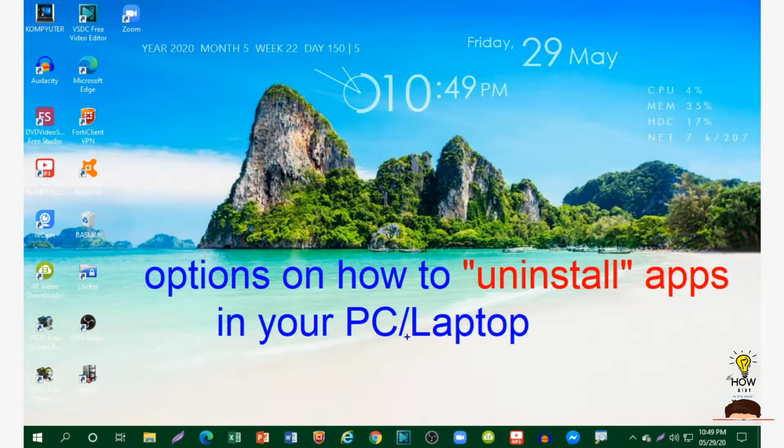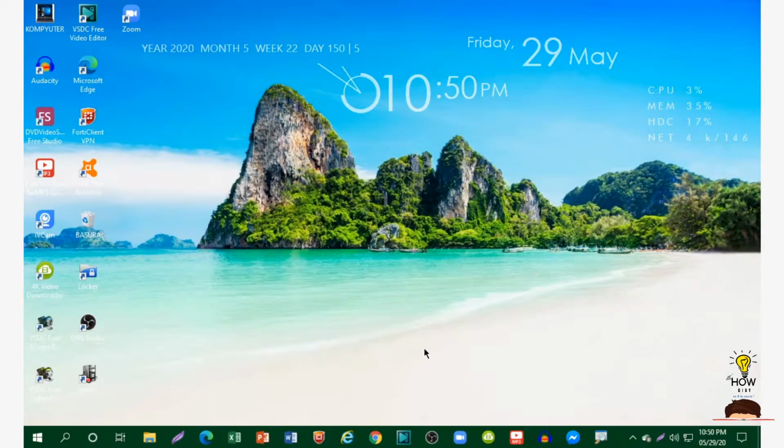Hey guys, I have another interesting tutorial here. You should know the different options on how to uninstall apps or completely remove a program in your PC or laptop using Windows 10. Okay, so let's get started.